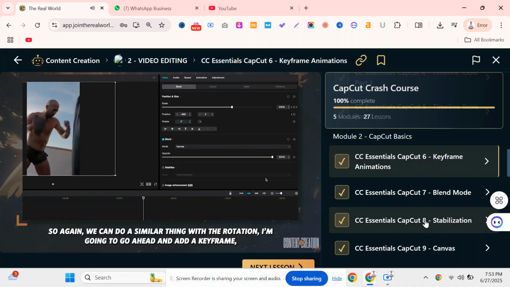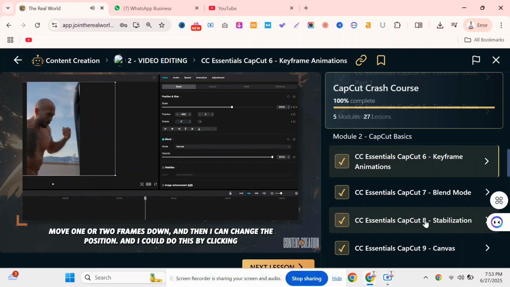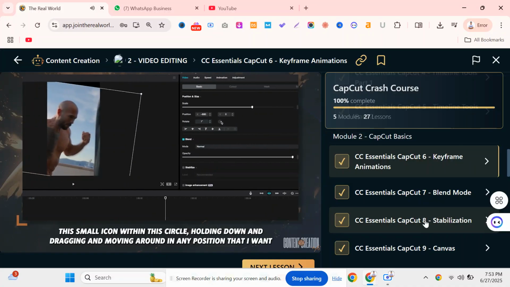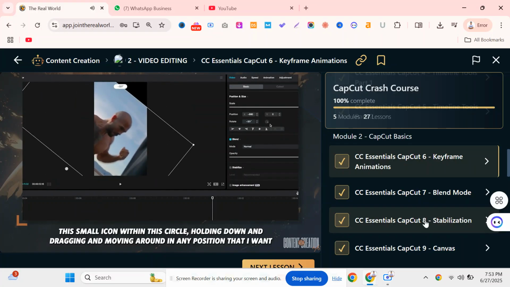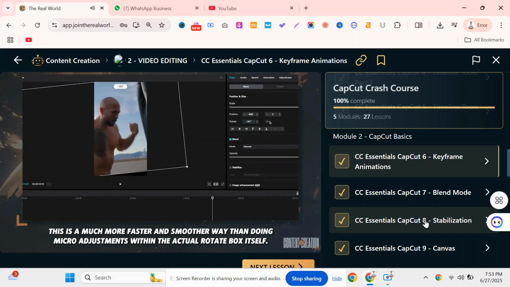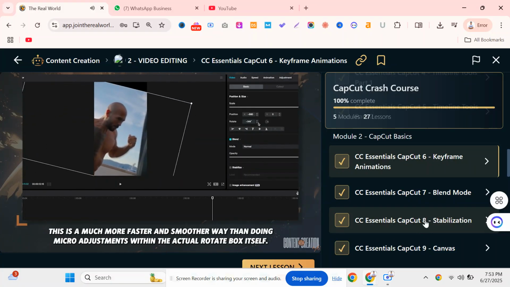So again, we can do a similar thing with the rotation. I'm going to go ahead and add a keyframe, move one or two frames down, and then I can change the position. And I could do this by clicking this small icon within this circle, holding down and dragging and moving around in any position that I want the clip to rotate in. This is a much faster and smoother way than doing micro adjustments within the actual rotate box itself.